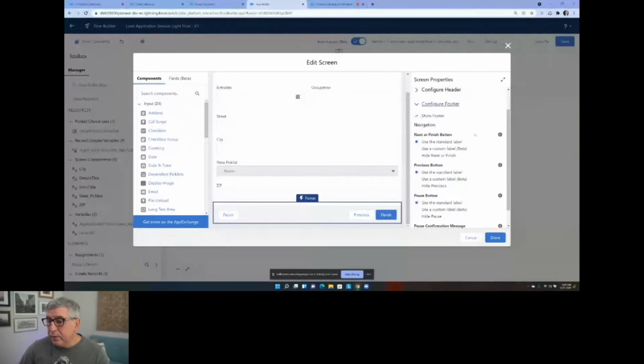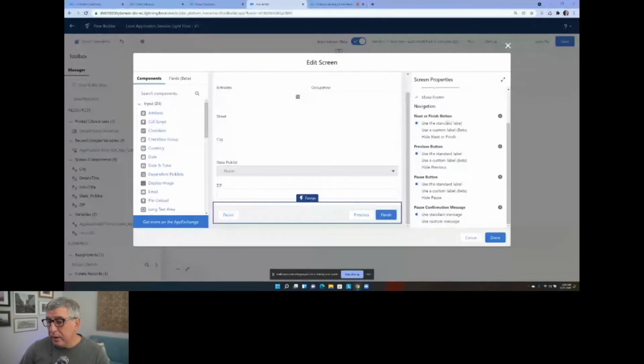But then you can also decide what happens with the other buttons. So you can hide pause, you can hide previous, you can hide some of these, and you can now relabel them all. This is in beta functionality, but we didn't have this one before. You can just rename next, show me the money. You can rename next, let's go. You know what, you can do whatever you want with it.